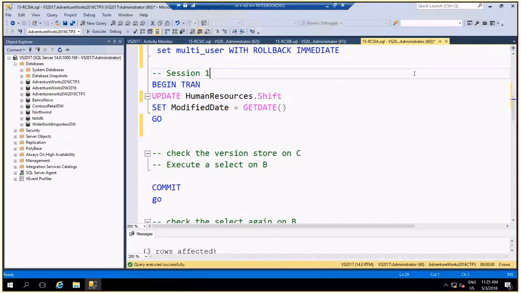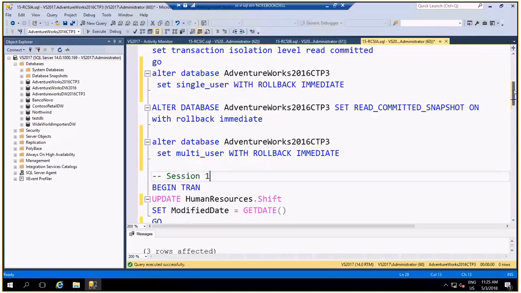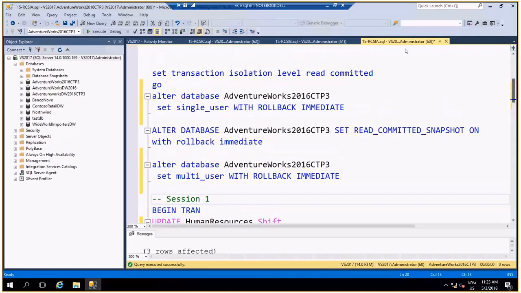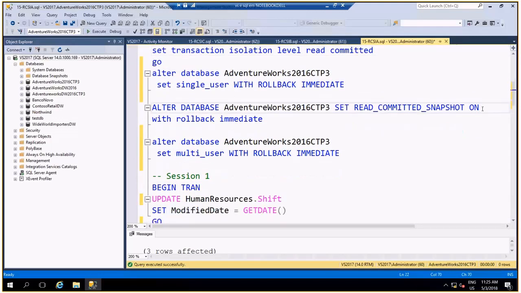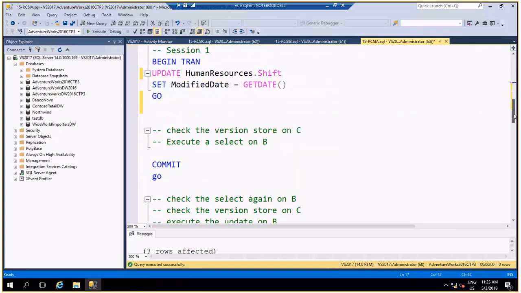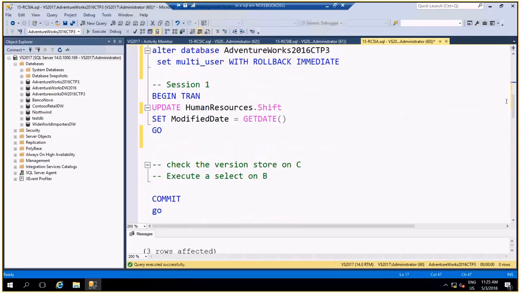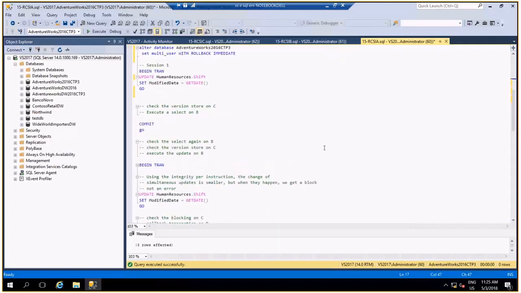You may notice I haven't set the isolation level. In fact, on the contrary, I set the isolation level to read committed. But what this configuration does is exactly transform the read committed into a snapshot isolation. Let's check the other scripts.